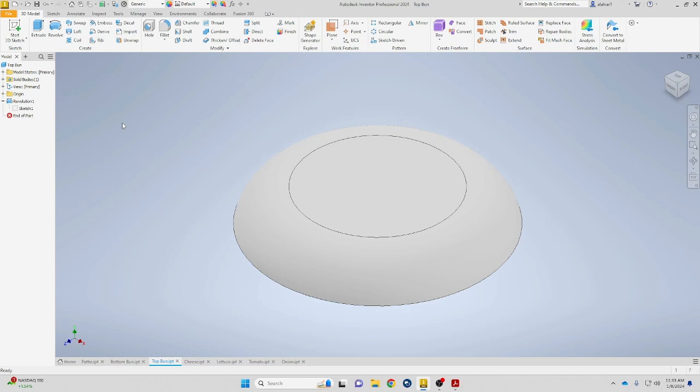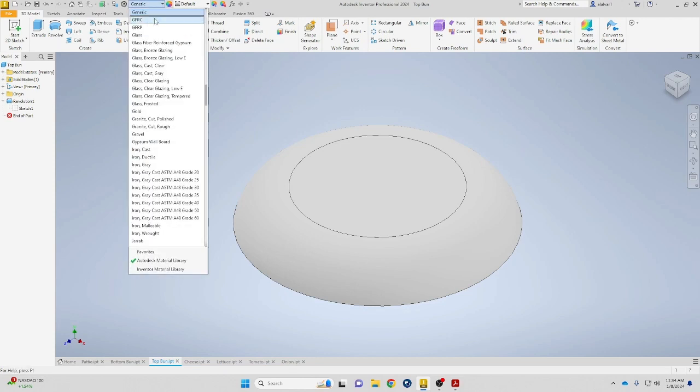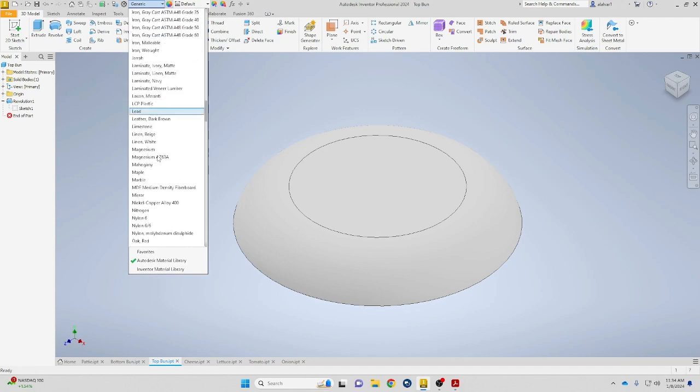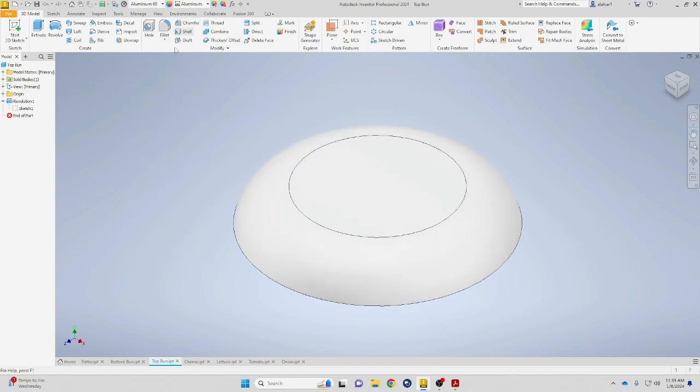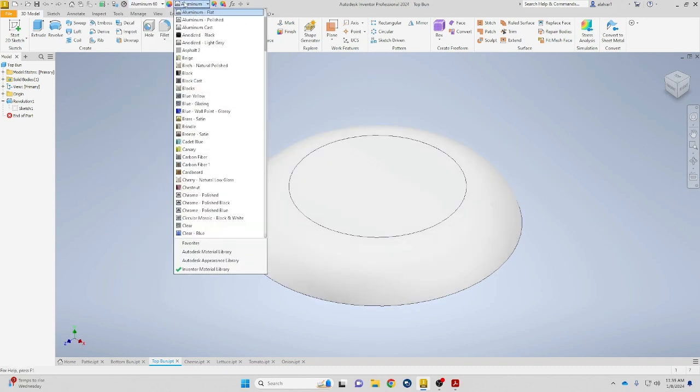Now this might take a while for everything to load, but once it does, you'll see that you have all these different types of materials. For this, I want you guys to use different materials for each layer. So for my top bun, and probably for the bottom bun as well, I'm just going to choose aluminum 6061.